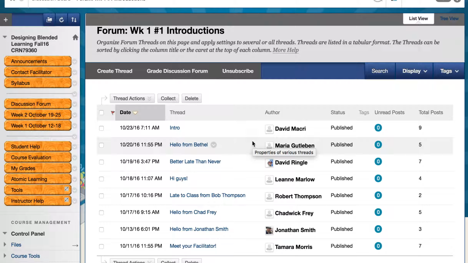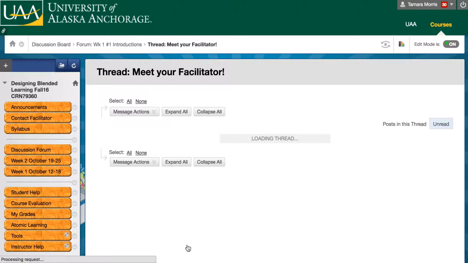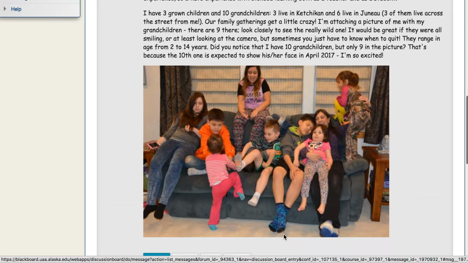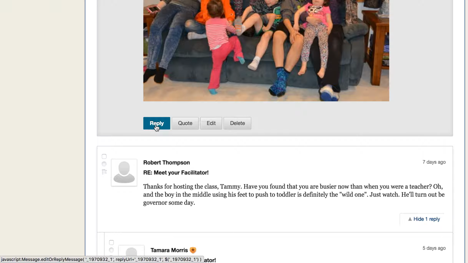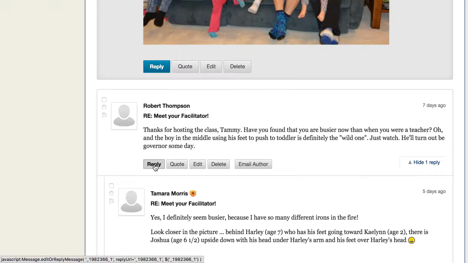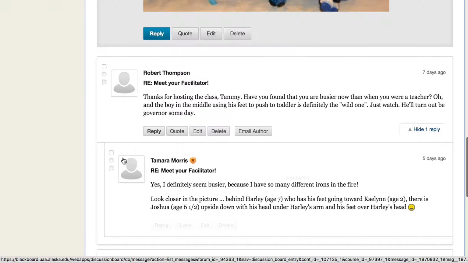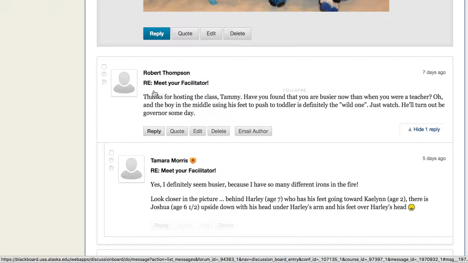If you want to reply to someone else's, and you do, you are usually required to reply to 2 or 3 other people at least. I'll just go into mine. You'll go into one of the ones that you want to reply to, read all the way down, and then when you're finished reading, you can hit reply here, and it will reply at the first level. If you like what Robert said, you can reply to what Robert said as well. And you'll see that I replied to Robert, so I'm indented a little bit. So this is a reply to a reply.